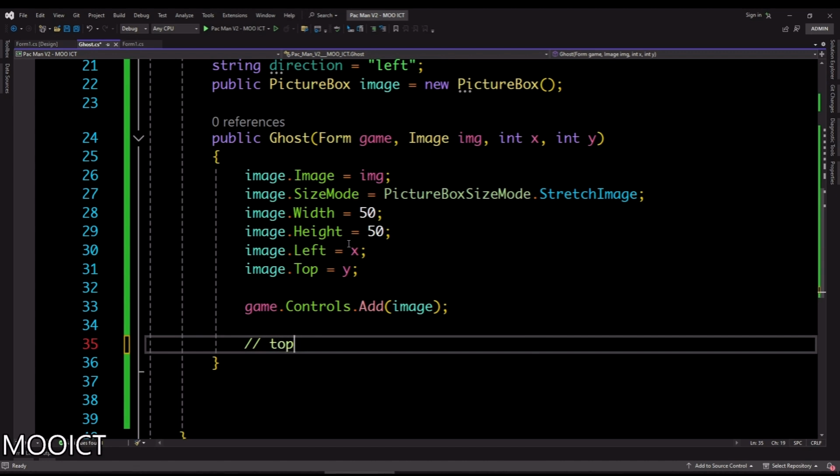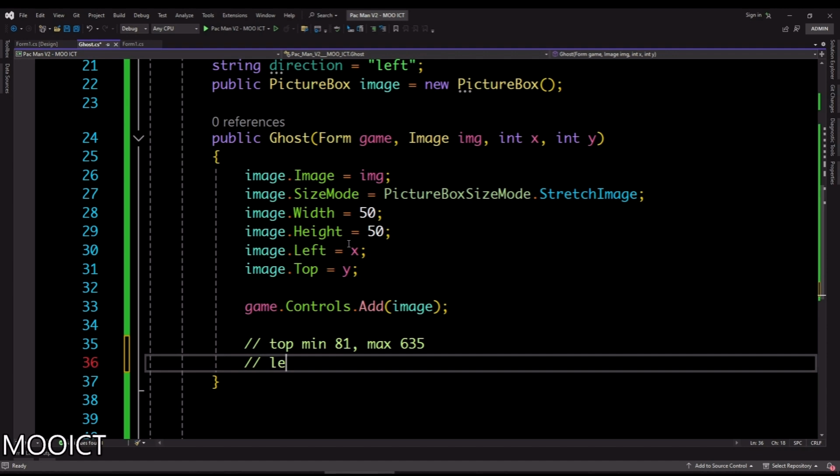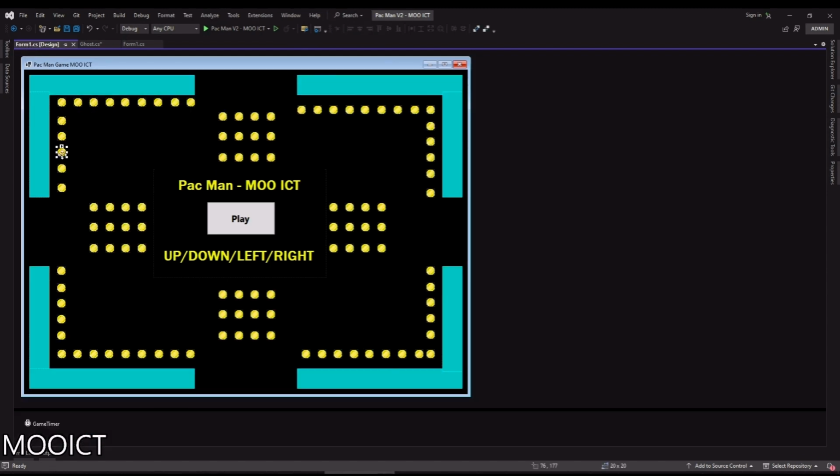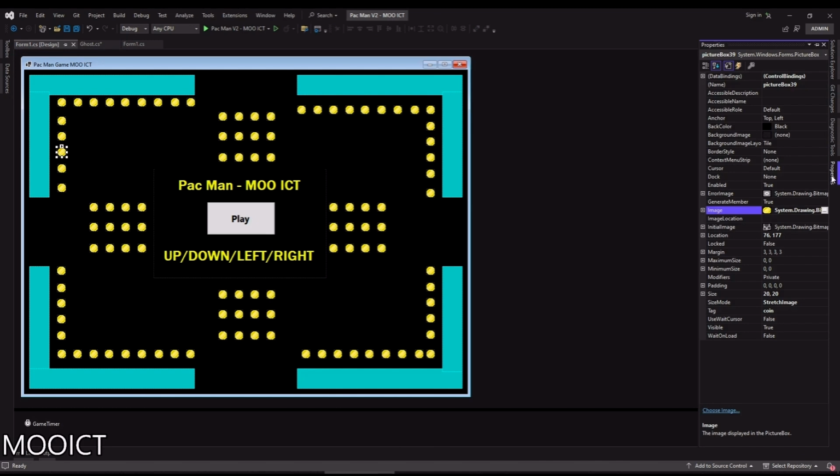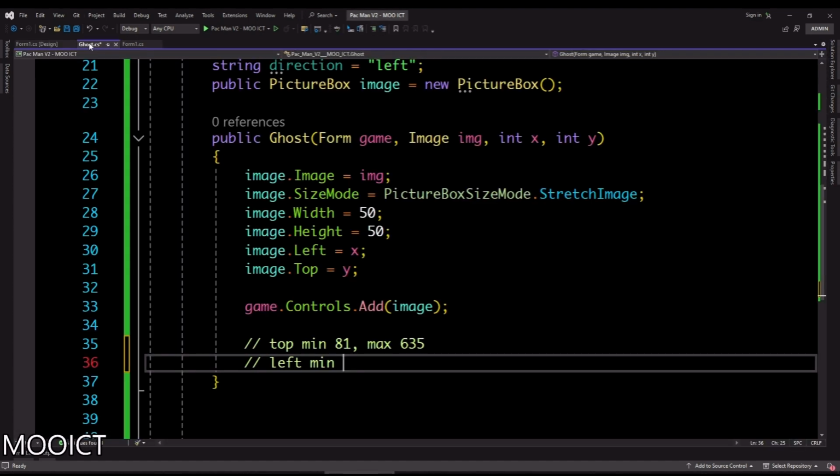Up: min 81, max 635. Left min. Let's go, so we don't have to keep opening the form again; I'm worried about glitches. Location X is 76 and 919. Okay, 76 and 919.